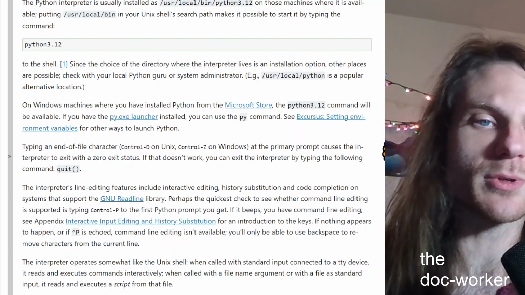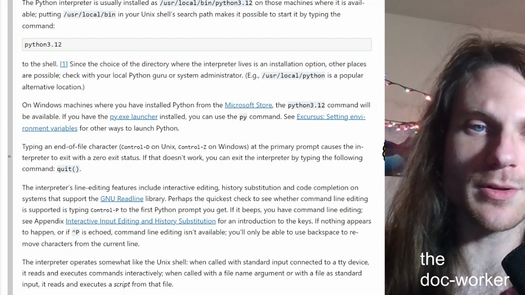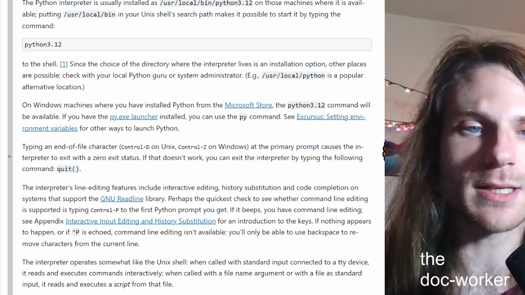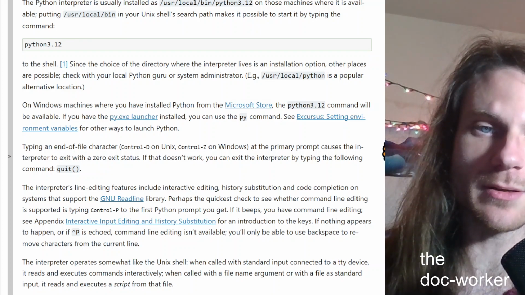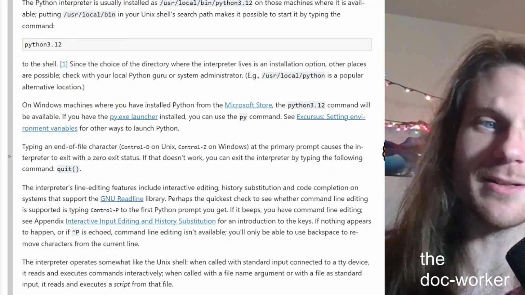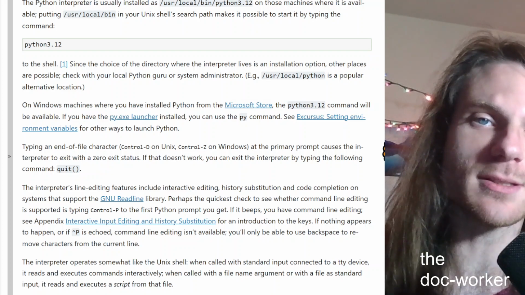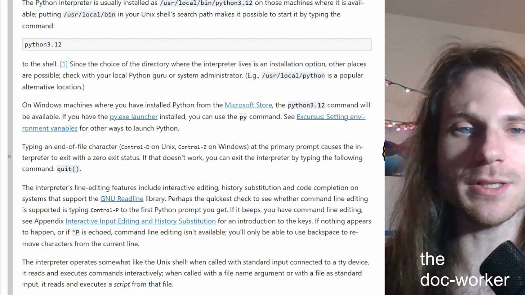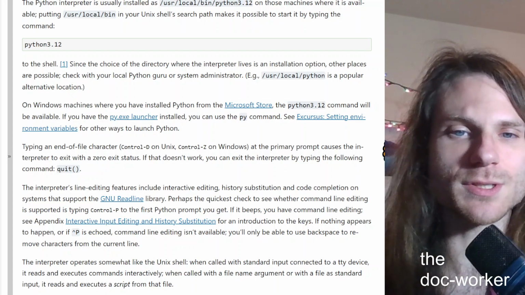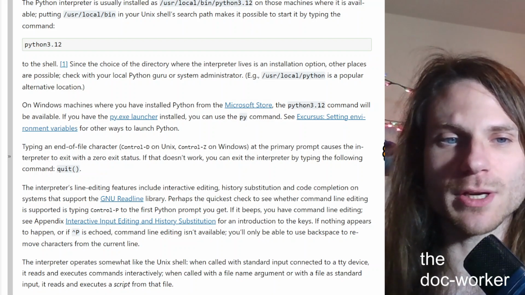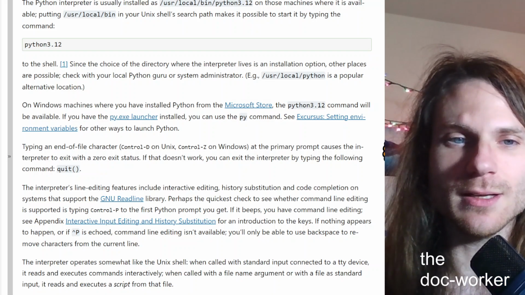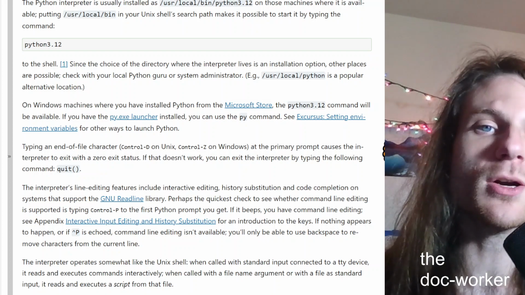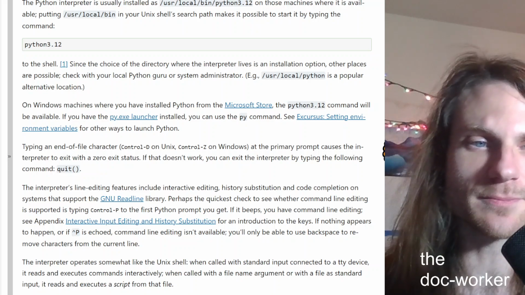On Windows machines where you have installed Python from the Microsoft Store, the python3.12 command will be available. If you have the py.exe launcher installed, you can use the py command. See Excursus, Setting environment variables, for other ways to launch Python. Typing an end-of-file character, Control-D on Unix, Control-Z on Windows, at the primary prompt causes the interpreter to exit with a 0 exit status. If that doesn't work, you can exit the interpreter by typing the following command: quit(), opening and closing parentheses.